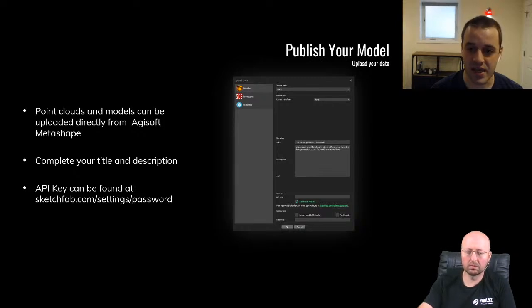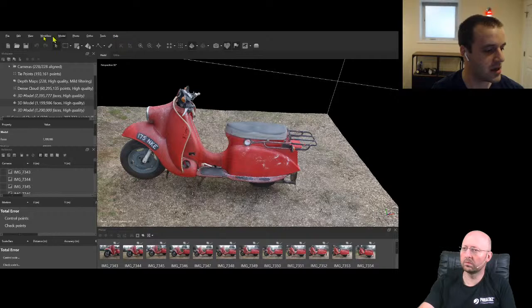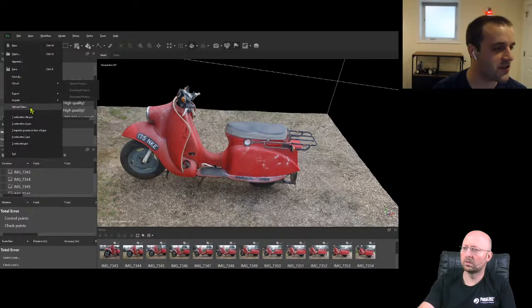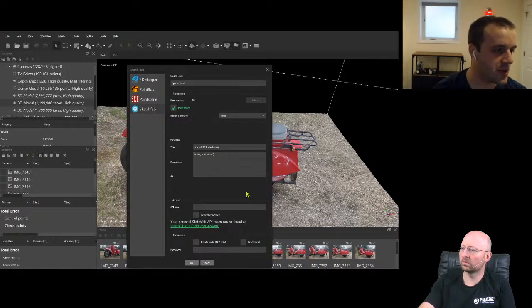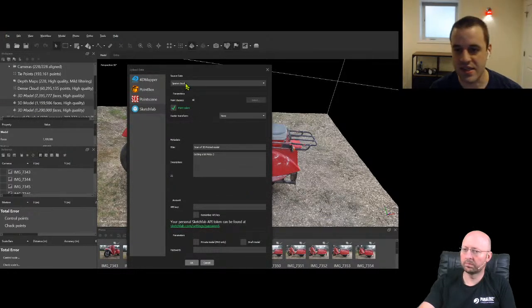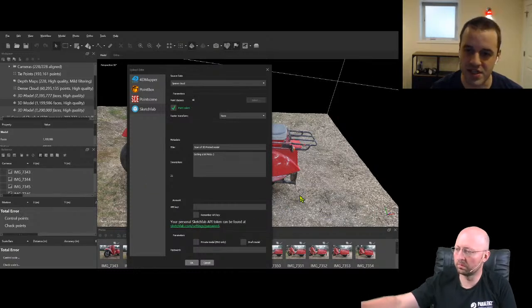And then you can open up the upload data menu. That is under File, as John's going to demonstrate: Upload Data, Upload Model. And you'll get this dialog. You see the dialog in the presentation, and you see it in front of you.